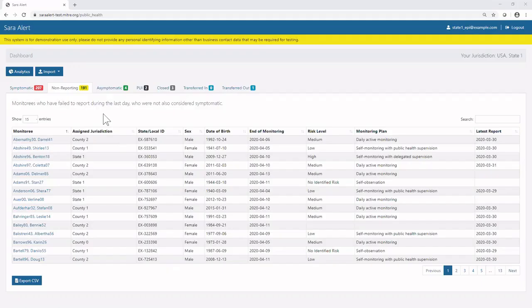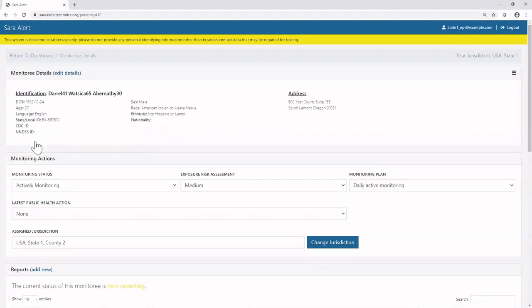A public health user may need to add a symptom report on behalf of a monitoree. For instance, if the individual is unable to report directly to Sara Alert because of a language barrier, or if a public health user obtains symptom information by actively following up with a monitoree who did not report. To move a record from the non-reporting line list, first open the record of interest.